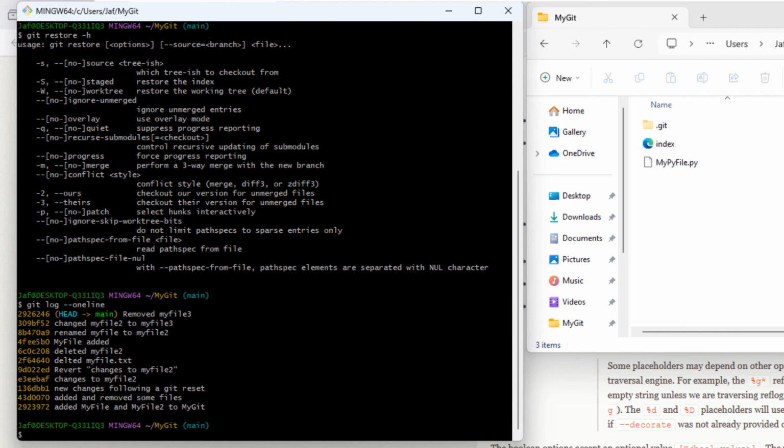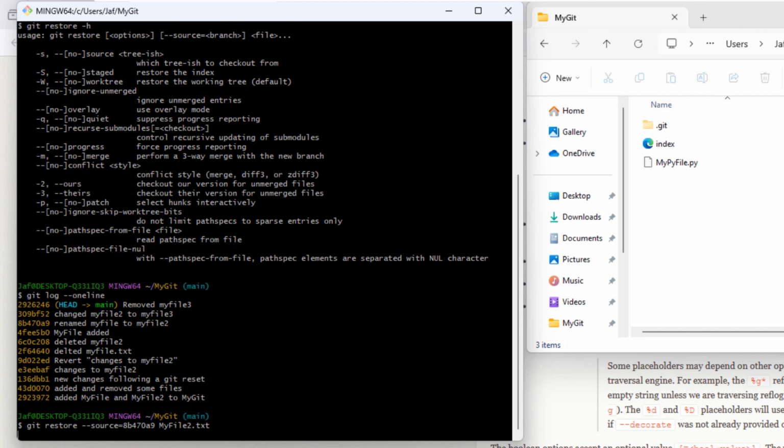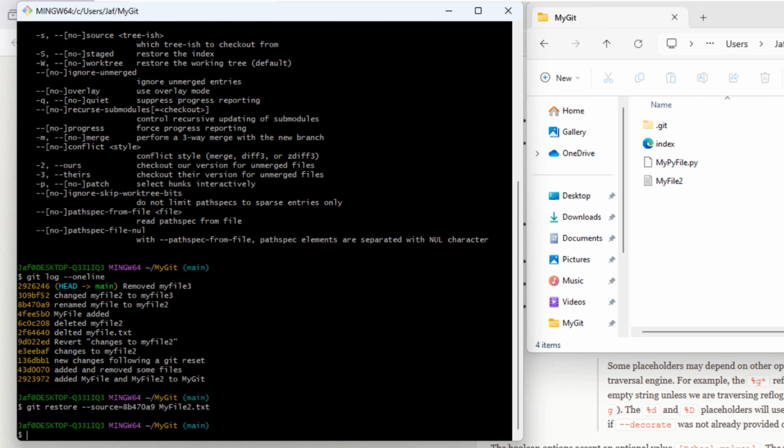So we can see on this particular commit here, we renamed my file to myfile2.txt. So let's use this one. Let's do a git restore --source equals 8b470a9, and then the name of the file, myfile2.txt, and press enter. And we can see on the right hand side, myfile2 has now appeared. So we've got it back. So that's how we restore a file.